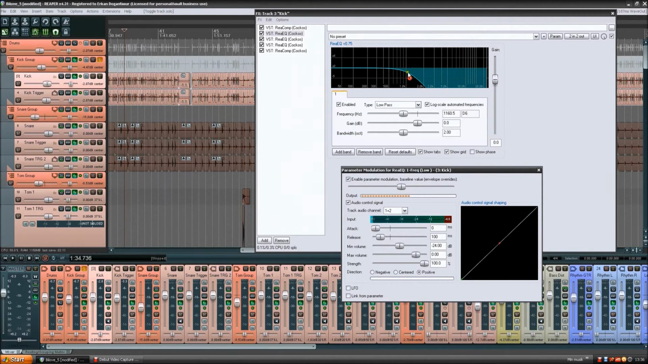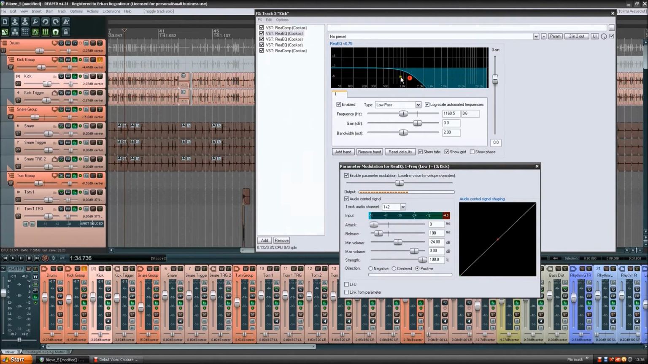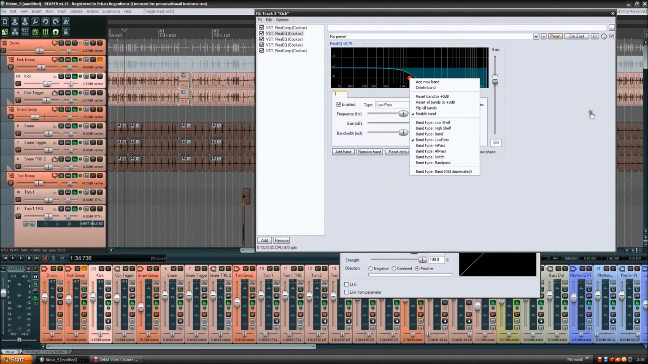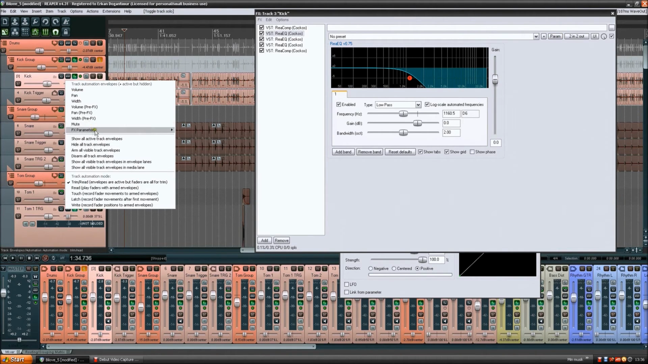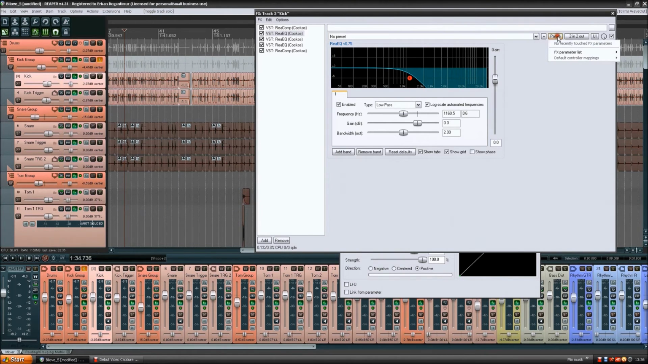And if you have questions about this parameter modulation, I guess I could upload a video of only this or something. But it's not really hard in Reaper. You just select the effects parameters. No, actually I'm in the wrong area.